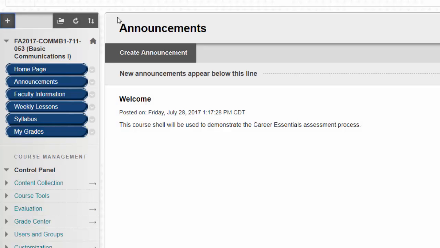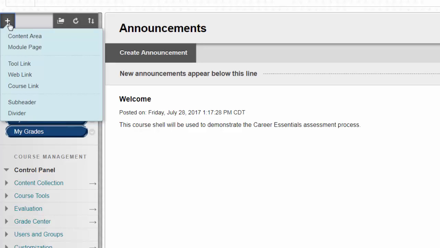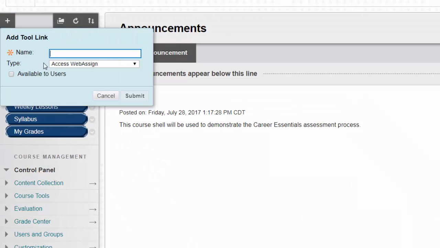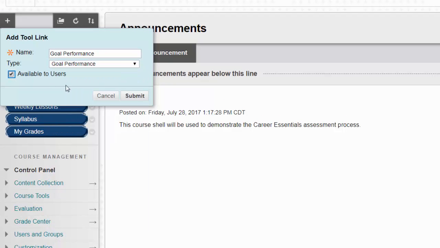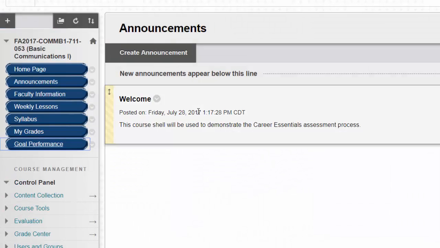Now that I have the My Grades tool added to the course menu, I will create the Goal Performance tool using the same set of steps. Roll my mouse over the plus icon, select Tool Link, give the tool a name. In the Type drop-down menu, select the type of tool that I want to create, make the tool available to students, and then click Submit. Please note that only students can use these tool links to view their personal grades and personal goal performance information. Instructors access goal and grade information through tools in the course's control panel.